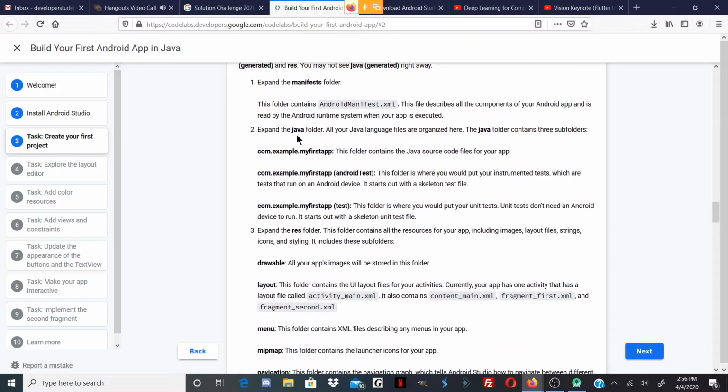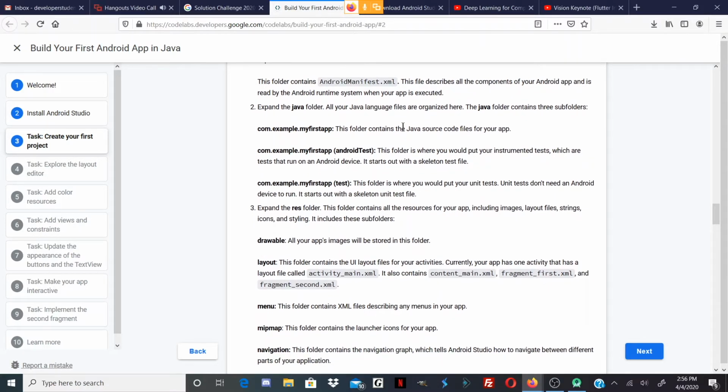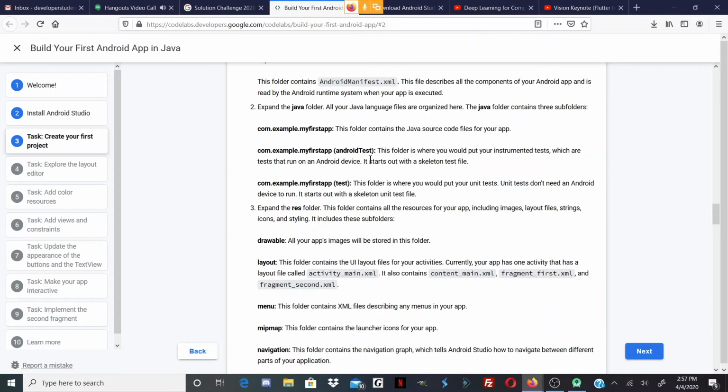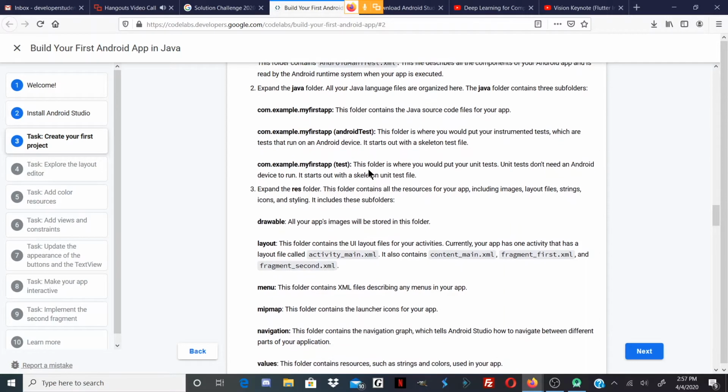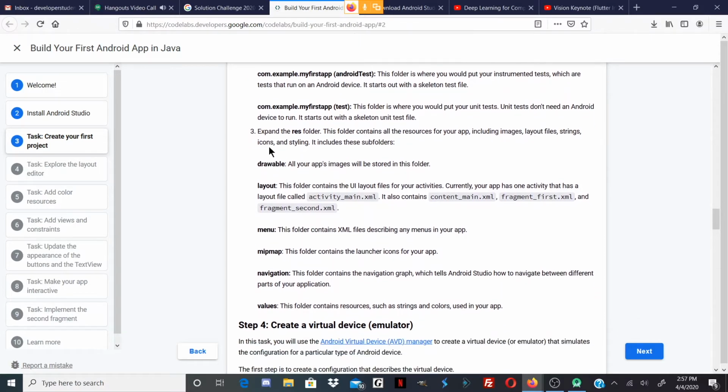As I had described, this is the expand Java folder section, and we talked about what it is. The first one is the folder that contains the Java source code for your app. So that's this file right here that contains the source code. The second one is the folder where you would put your instrumented tests, which are tests that run on the Android device. Don't need to worry about that right now. Expand the res folder, which we already discussed.